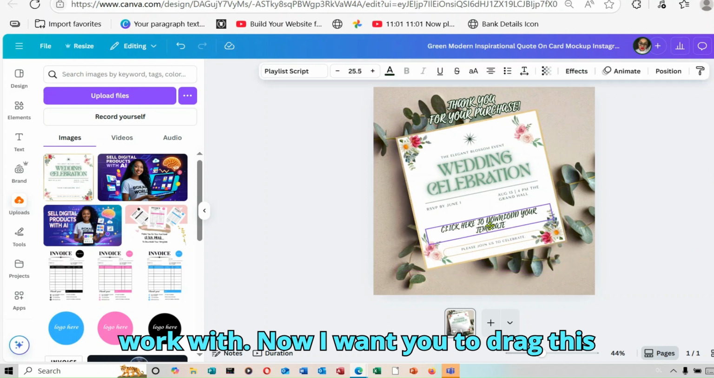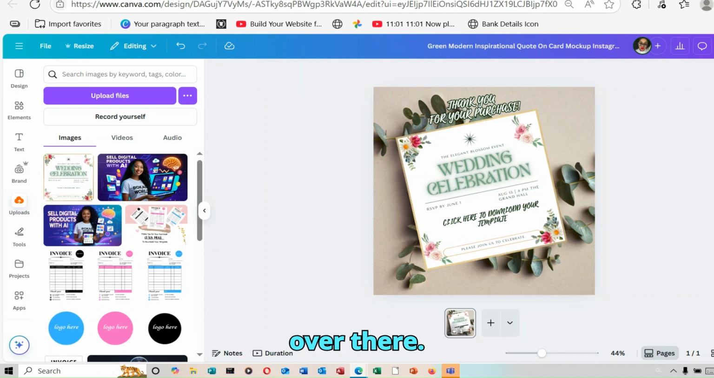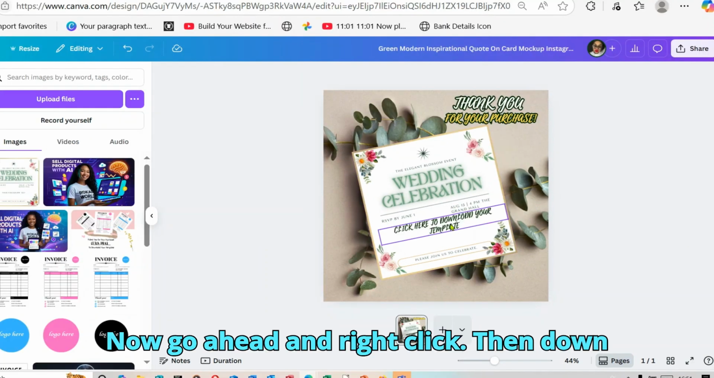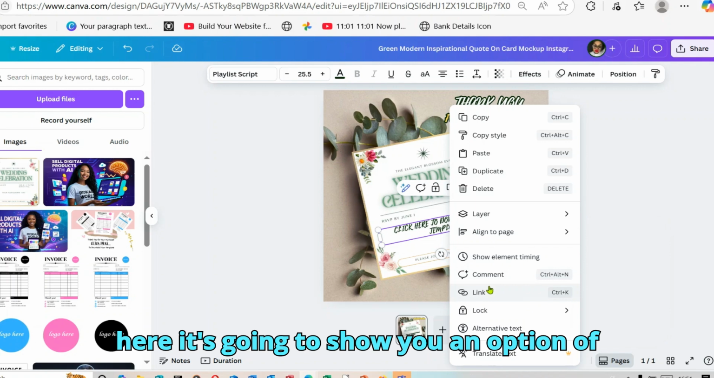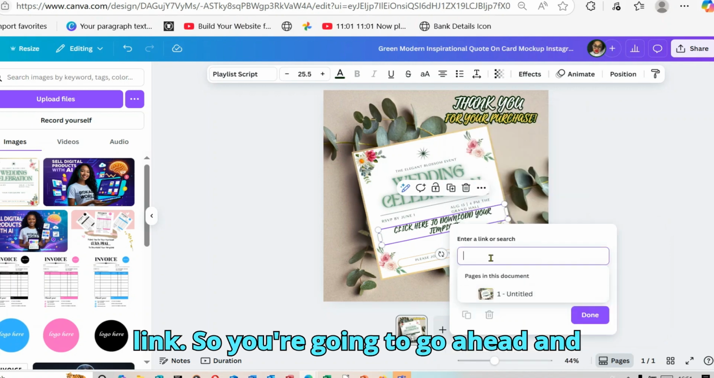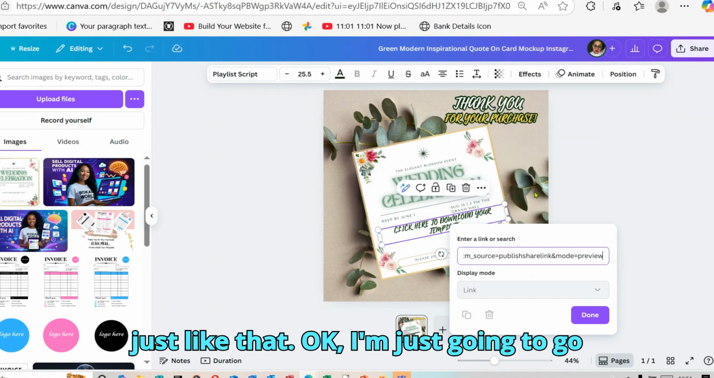Now, I want you to drag this and you bring it over here onto our design, the space we left in the middle over there. Now go ahead and right click. Then down here, it's going to show you an option of link. So you're going to go ahead and paste our link over here, if you remember, just like that.